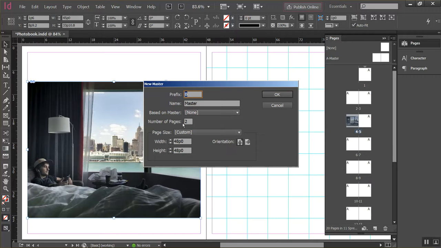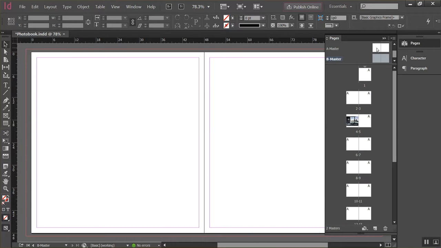I'm going to have it applied to a whole spread, but you can say that you only want it to apply to a single page. And click OK. And now you can see I have A Master that has the grid lines, and now I have B Master that's currently empty. So you can create a separate grid, and why don't we do that right now?